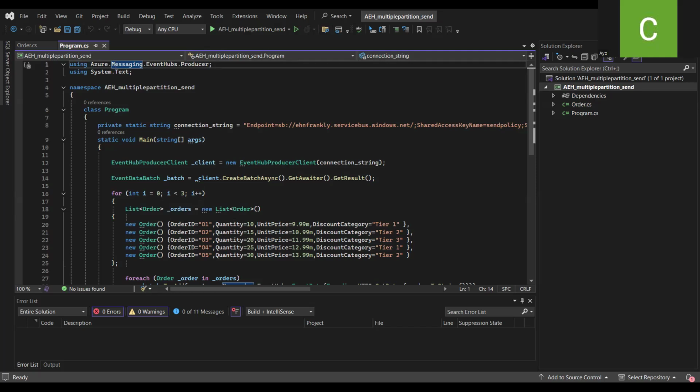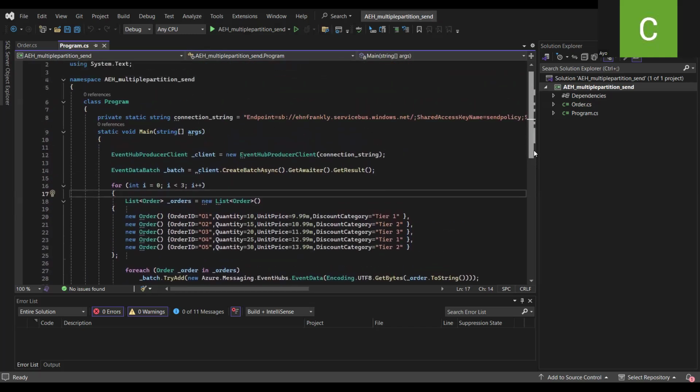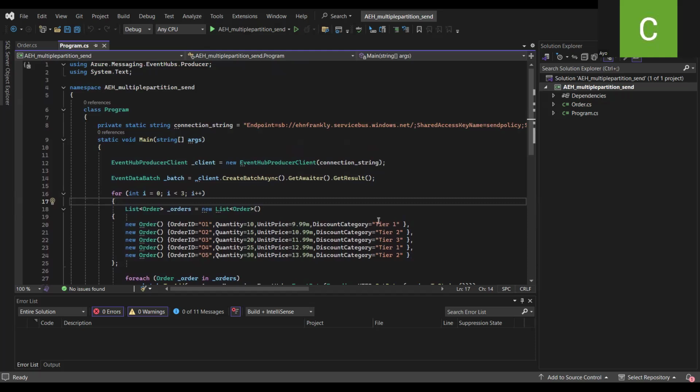Let me just confirm from my Data Explorer if I have any message in that event hub. I think I set the retention time to be 1 hour. Yeah, it's empty, which is great. So I'll be running this. I want to send these messages to the event hub.